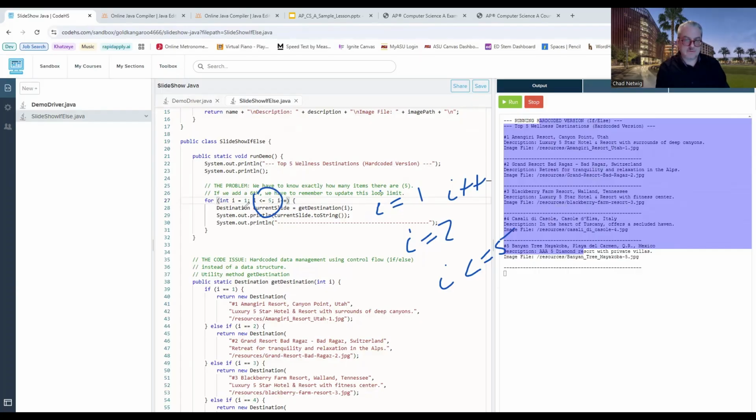So let's step through this together. We have a destination, and we have just a variable that we've called current slide. As you can see, destination is indeed our class that we have set up there. I'll scroll up in just a second on that. So we call this function here with the I equal to 1.